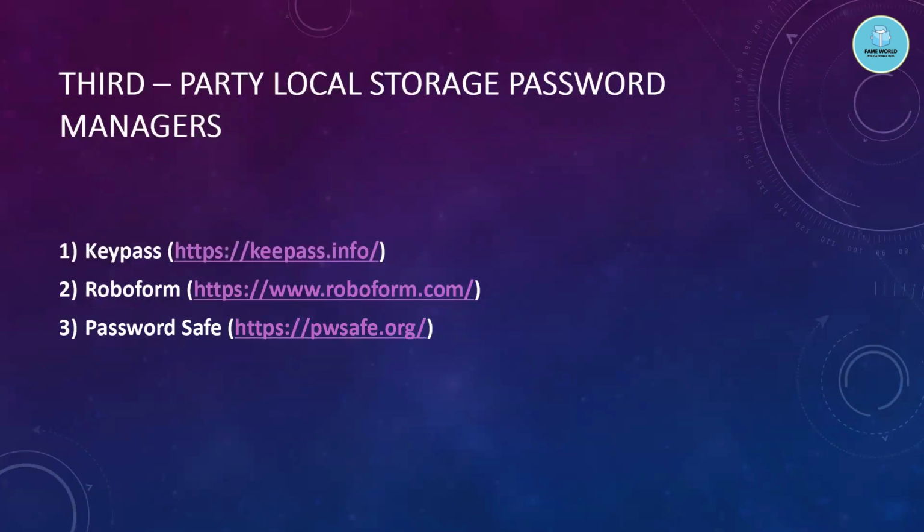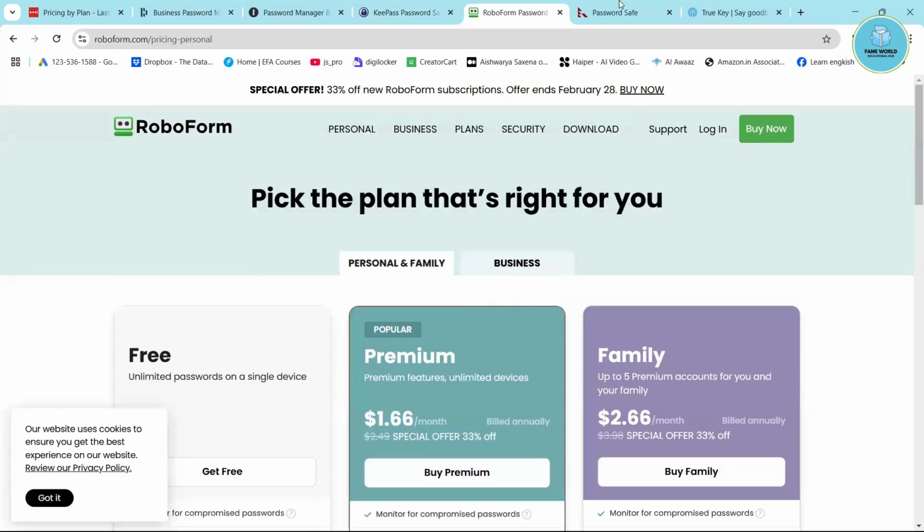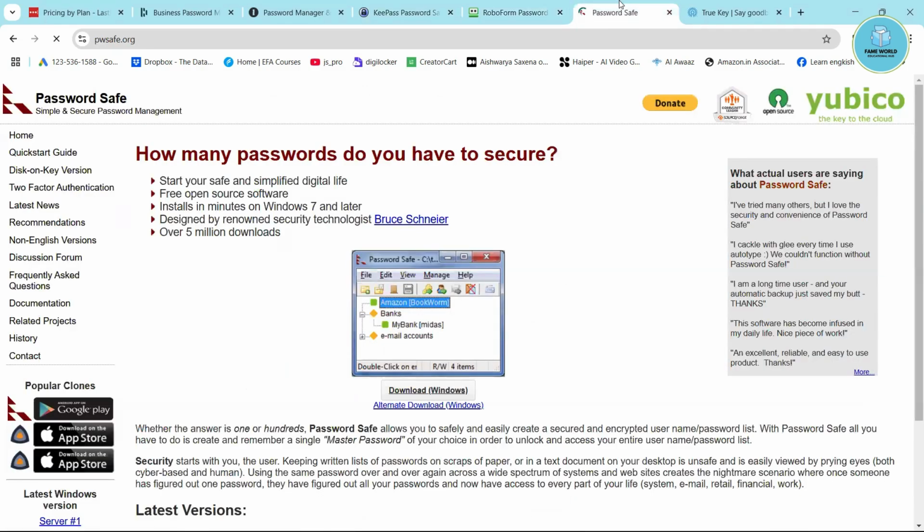After RoboForm, the next one which comes into the picture is Password Safe. So Password Safe is a free and open source password manager. pwsafe.org is the official website for it. It is here in front of you, you can see, with least graphics, but yes, it is a really interesting software, and it was released in 2002. It is written in C++.